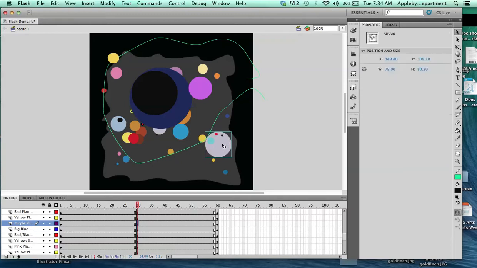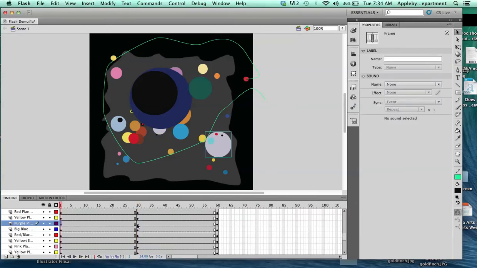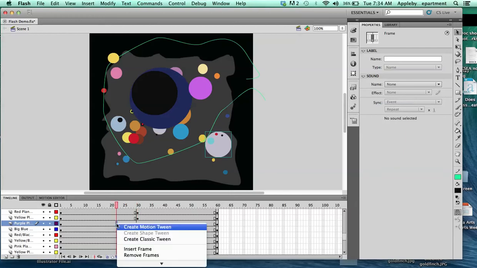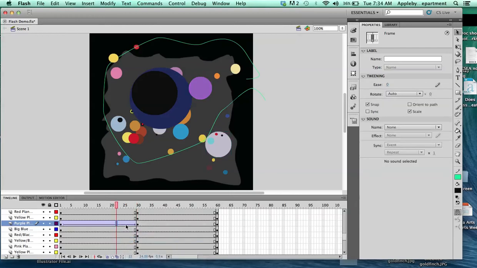So find the layer that this is on. Every one of these objects needs to be on the same layer. I've already got the keyframes I need here. All I need to do is right click in the space and create a classic tween. And this is so easy.